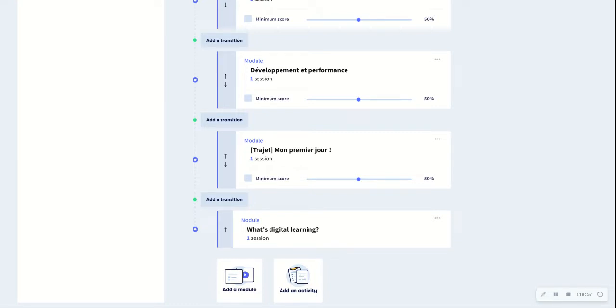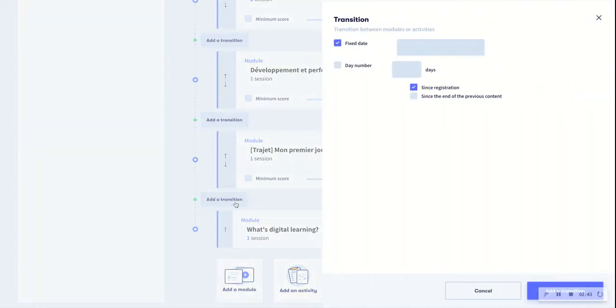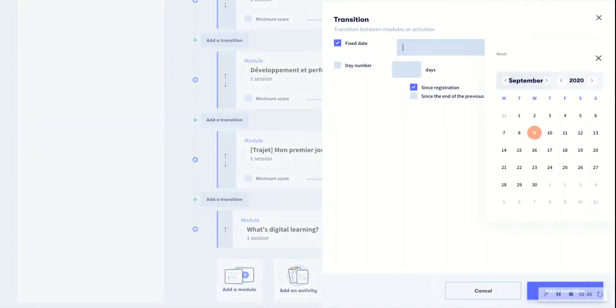And then you will see that it will be the last step of my training program, of my journey. Between each module or activity, you can add a transition. You can add a fixed date, or you can add a day number.